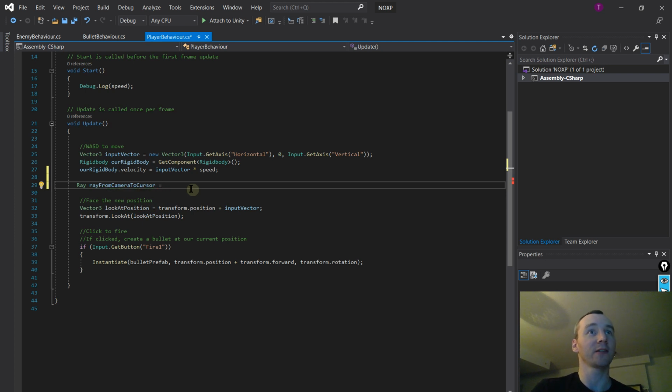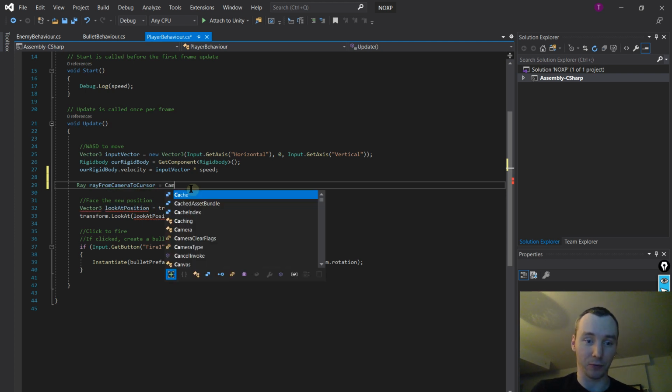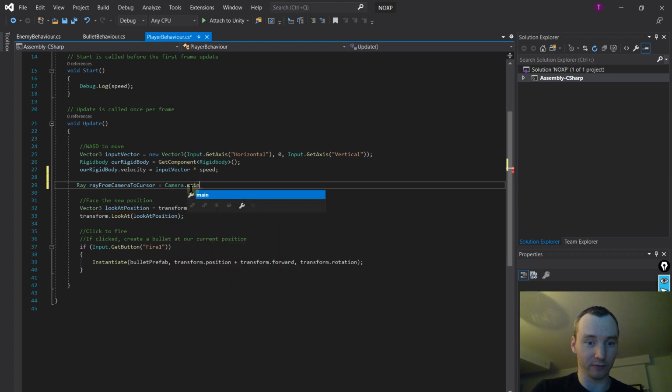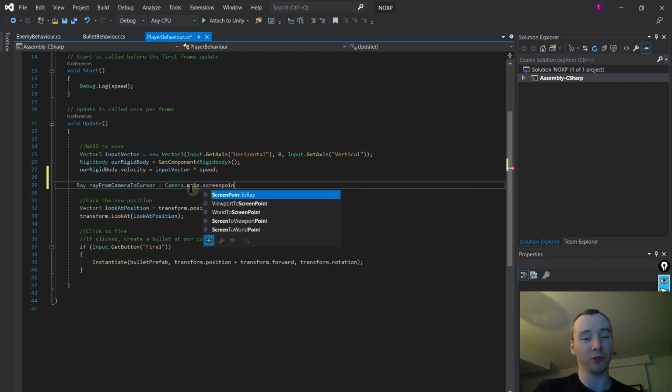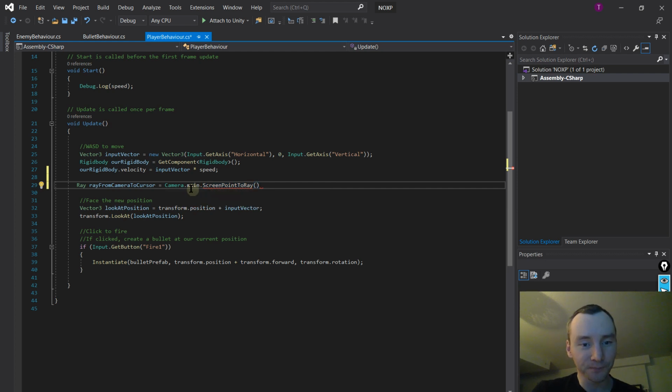And to create it, we are going to tell the camera to do it. So we can reference the camera by writing camera.main.ScreenPointToRay. So that is a function that is going to take a point on the screen where our cursor is and turn it into a ray that's firing out of our eyes. It's weird. Don't worry if you don't understand why we're doing this.